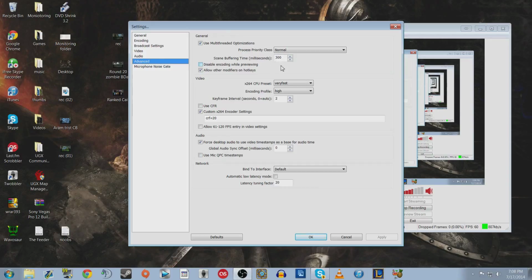Up here on the top, you want to select Use Multi-Thread Optimizations. Your process priority class, you want to keep it normal. Going above that, you're just going to use up more cycles of your CPU that are just not necessary to get very high quality recordings.